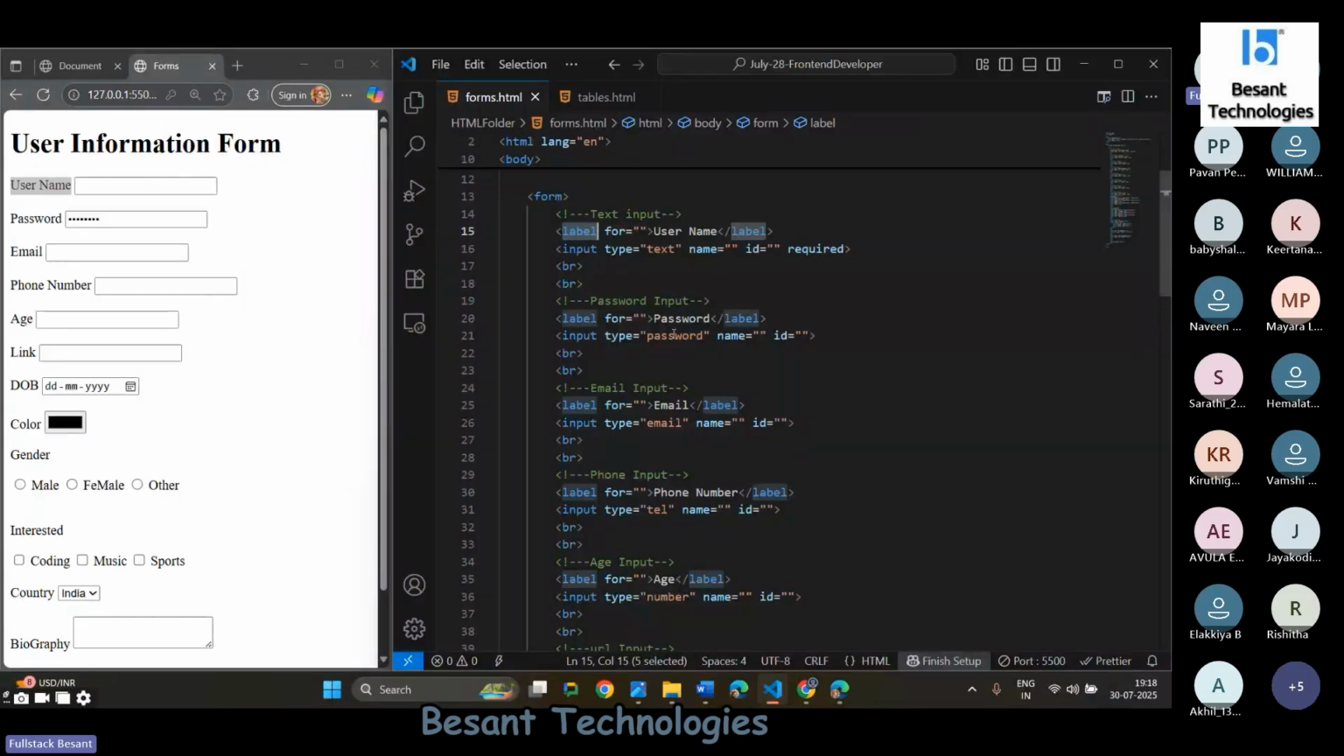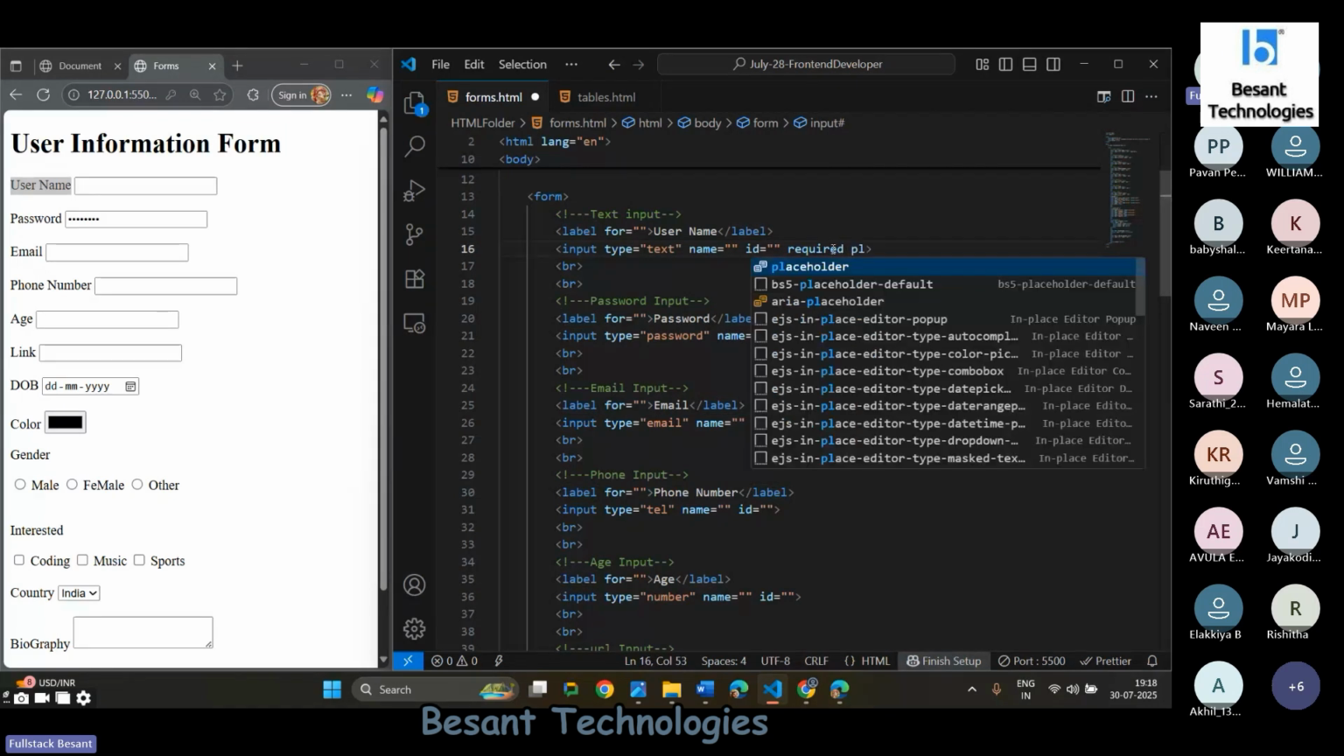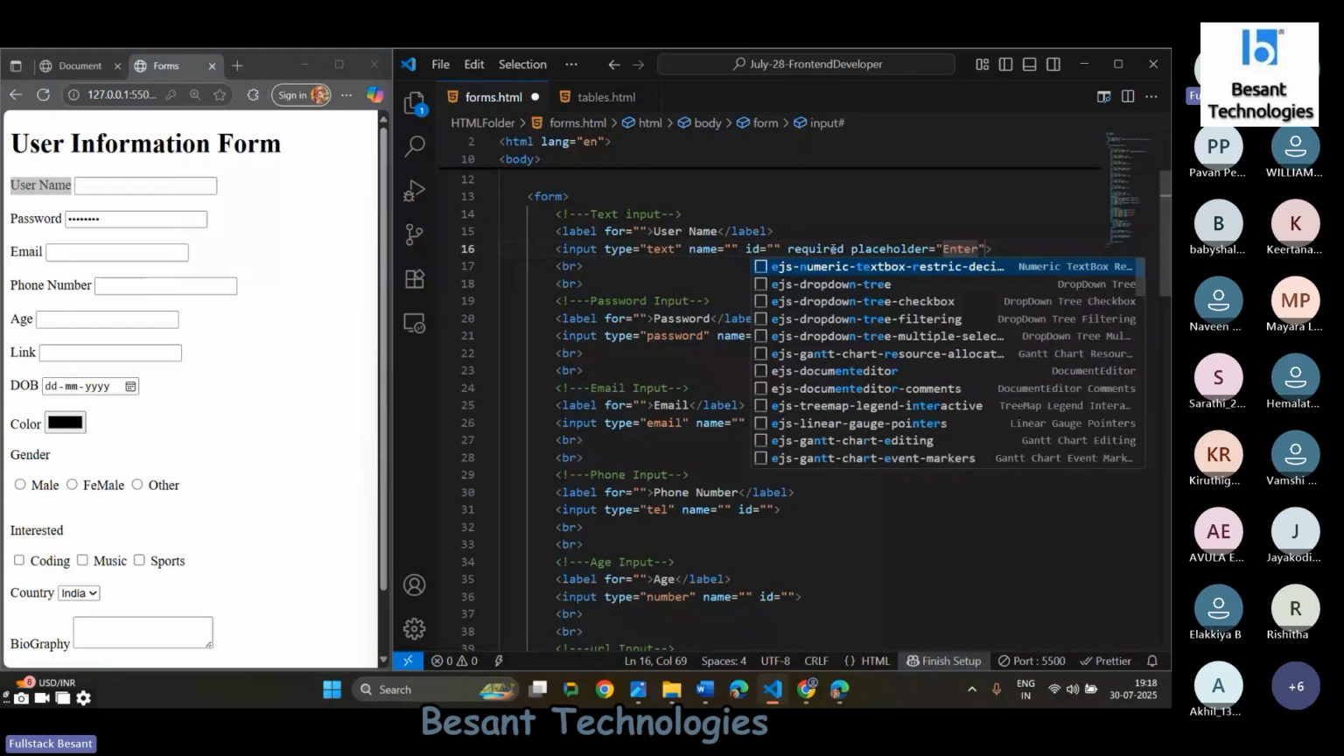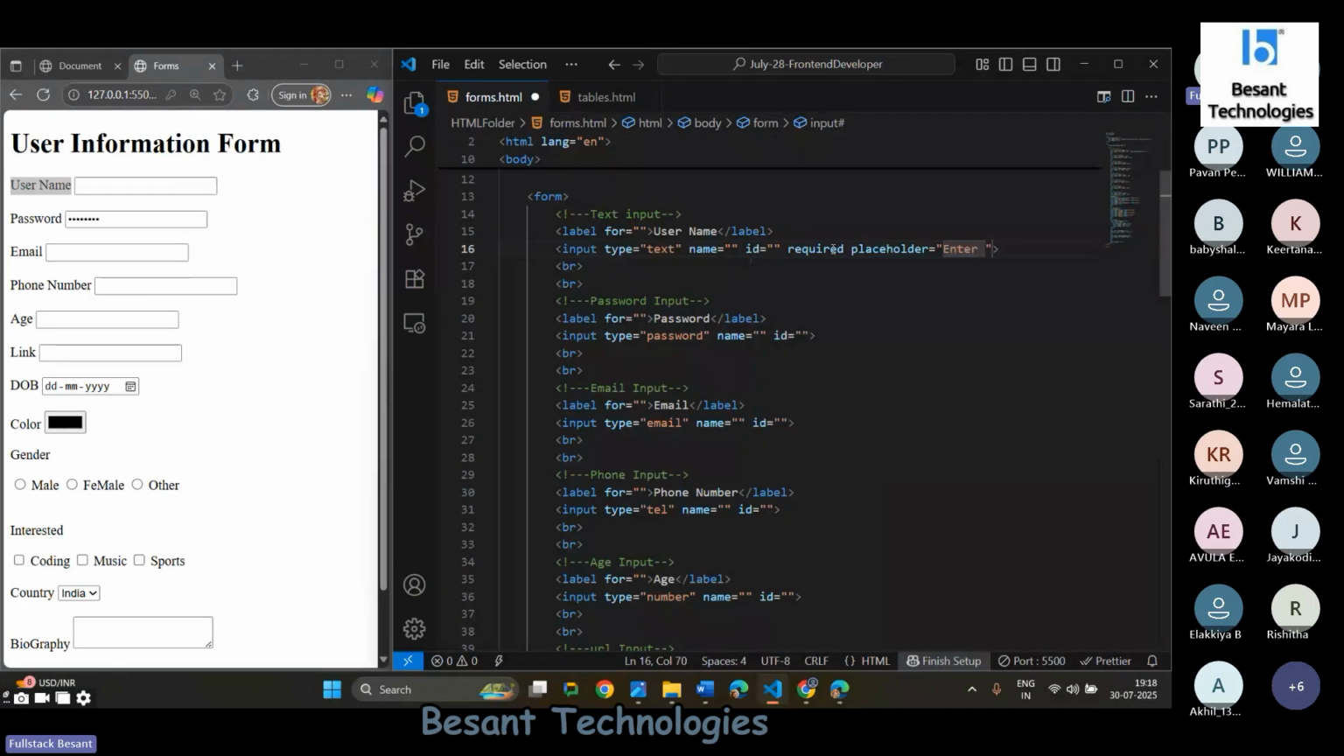Inside the input field also you want to specify. You can see in some other websites, inside the input field they give "enter your name," "enter your mobile number," or "enter your mail ID." For that purpose, inside the input field you have to use the placeholder here. The placeholder is like a label only. You're giving some information to the user: enter your name.